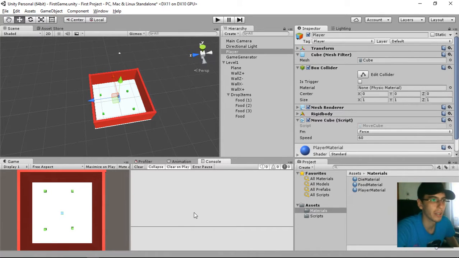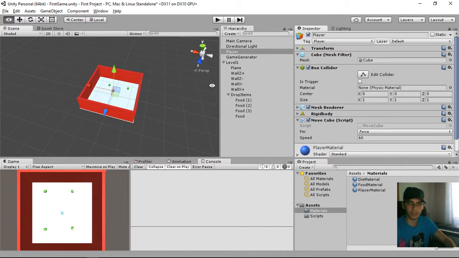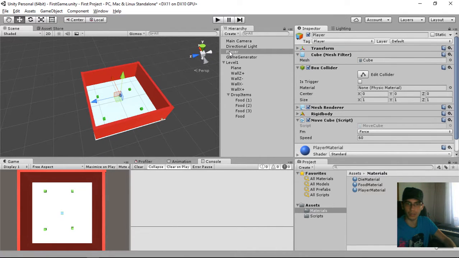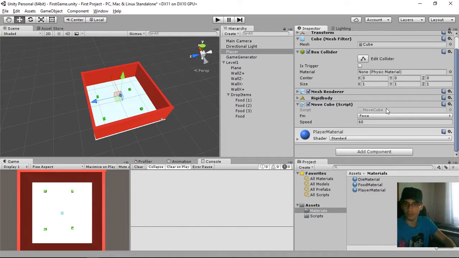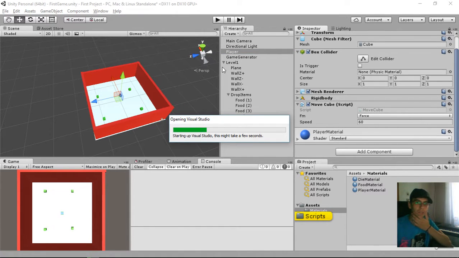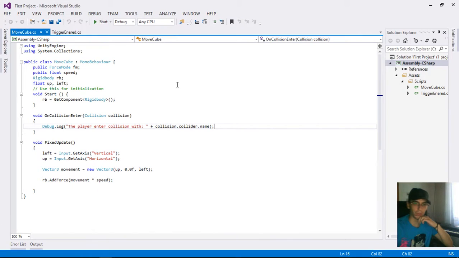Alright, so we are back. I fixed that problem with the stream, and let's see what we want to do here. So we're going to the move cube script. And we want to detect, when we detect a wall, we want the game to do something there.